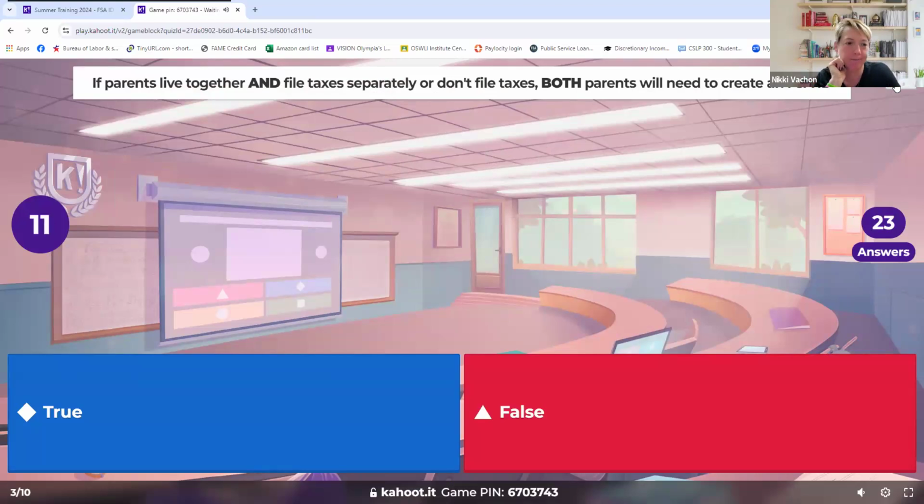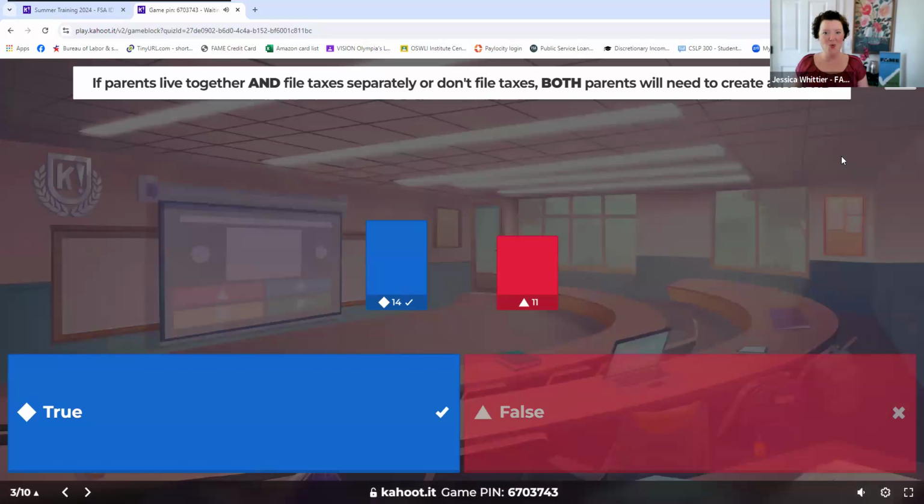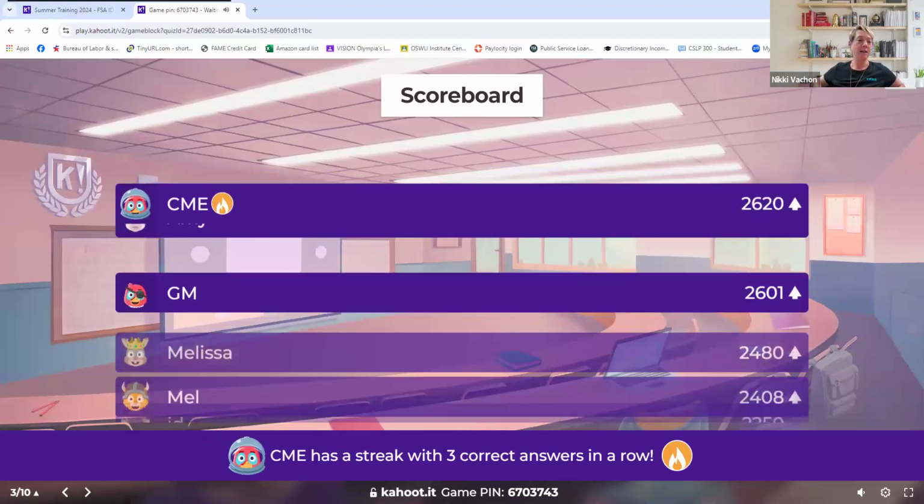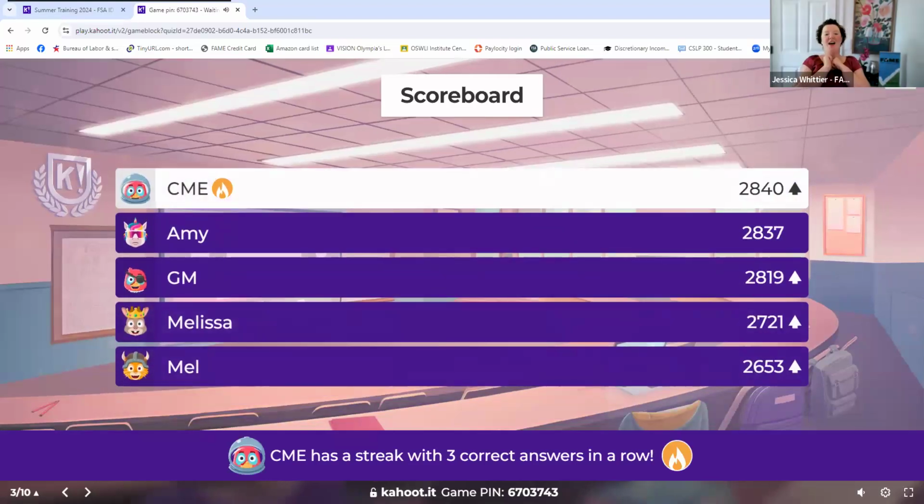This was a tough one. That's why I gave a little extra time here. True. So remember, if they live together, we need their information, but if they file taxes separately, both need an FSA ID because they both have to give permission for the IRS to send any tax data. That was a tough one, guys. CME's on fire. They're pulling 2 different tax documents, not just one.